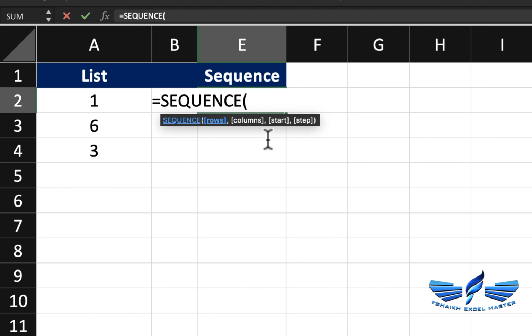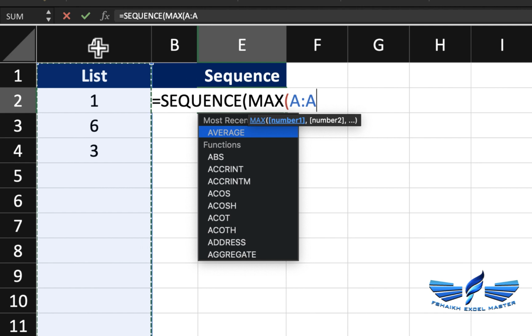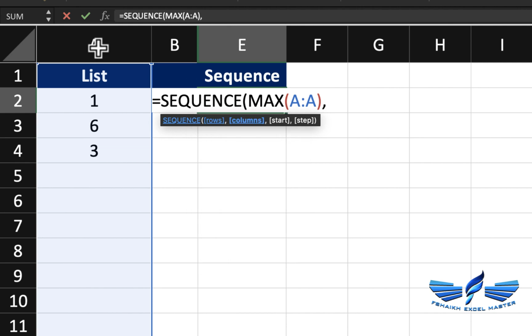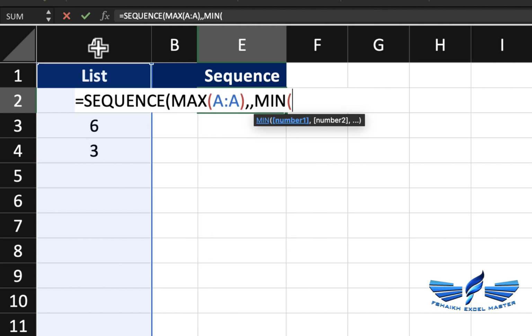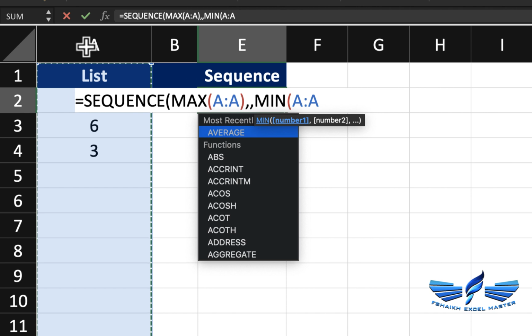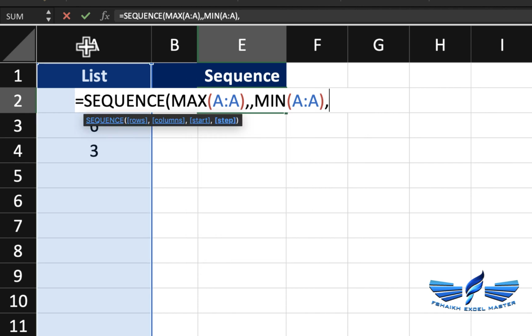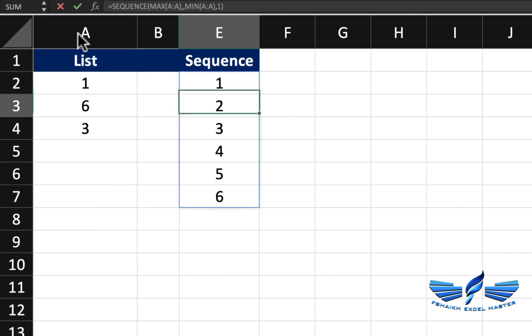And in the SEQUENCE, we are going to call the MAX, because we would like to extract the max value from this list. Close parentheses, comma. So the rows, the max value is 6, so it will spill the information till 6 rows. Columns, we don't need any columns to get spilled, comma, start. We need the MIN to be our starting position, and close parentheses, comma, and step will be 1. We need to increment it by 1 every time. As soon as I hit enter, here we got it.